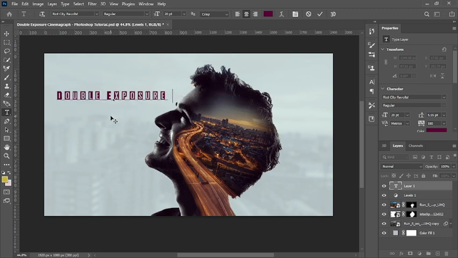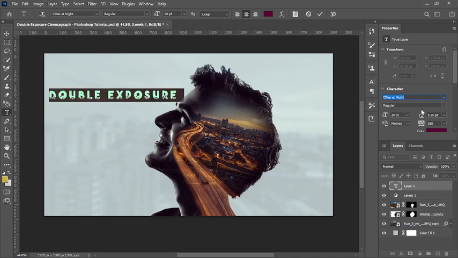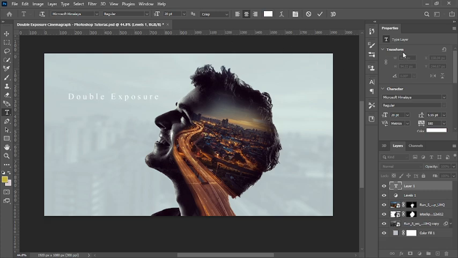And we have to change the font. Let's see the font we use. Okay, this one looks good. And change the color to white or whatever you want. Then let me change the font, see other fonts. I can use this one. Ah, this one looks good.